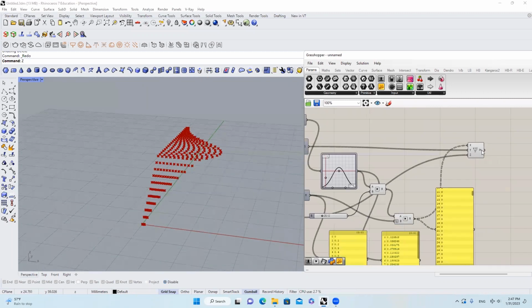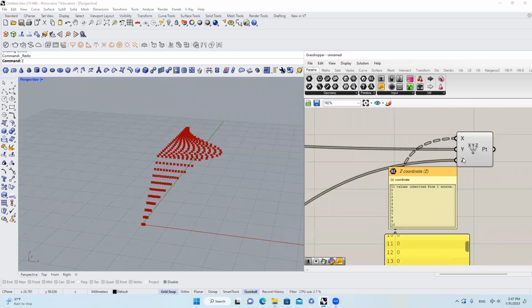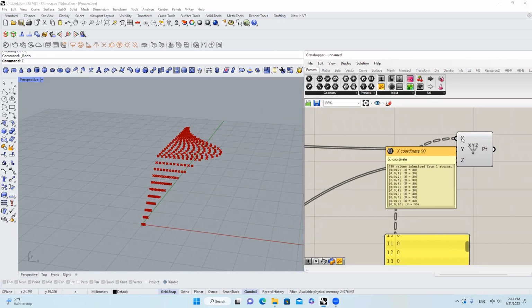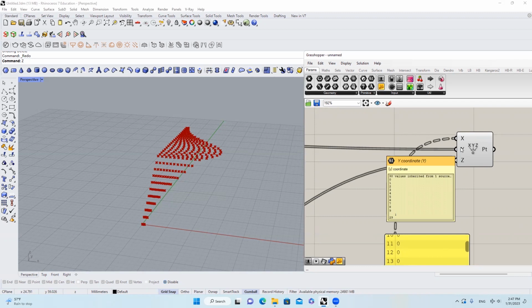You say, this doesn't make any sense. That's because we haven't changed the graph settings here. Let's take a look at those inputs. So right here, we have 330 values, which is 11 lists, and each list has 30 data. Right here, we have one list, and this list has 30 data. And right here, we have one list, and this list has 11 data inside.